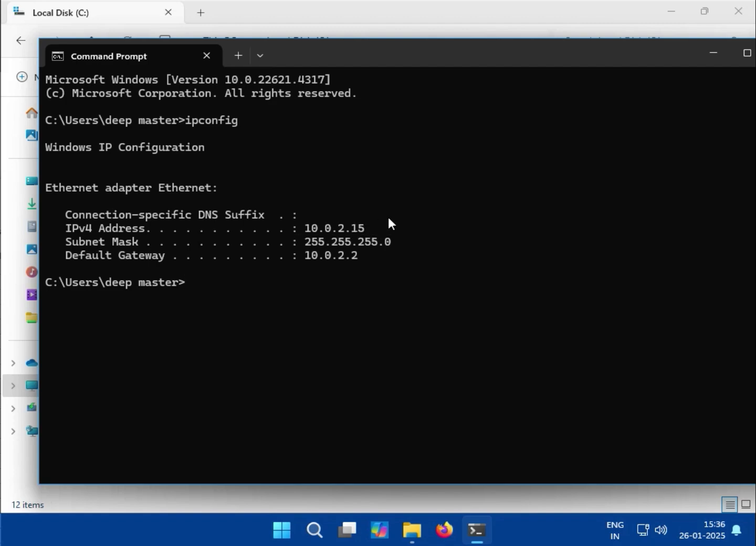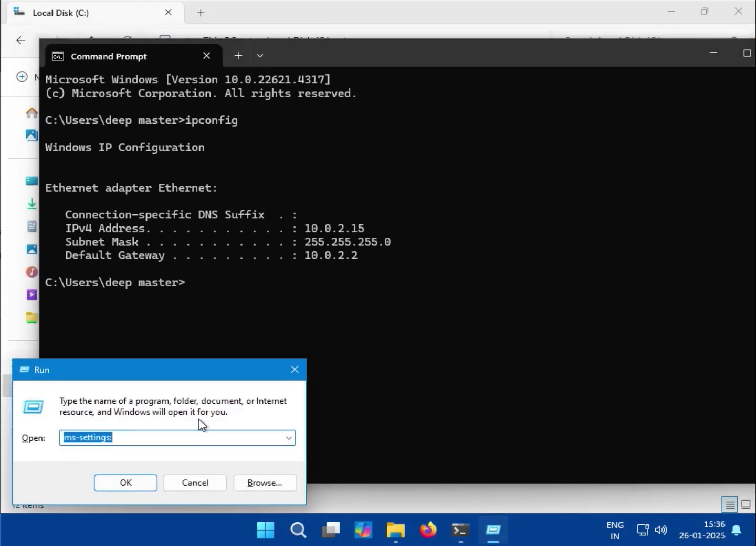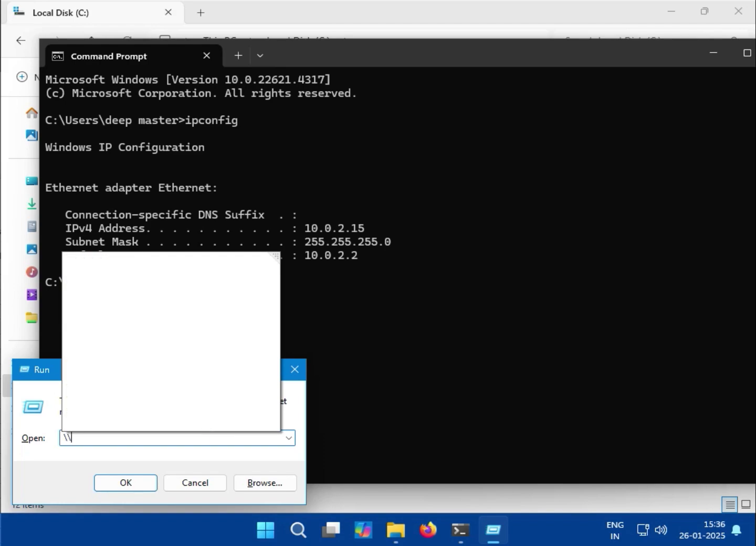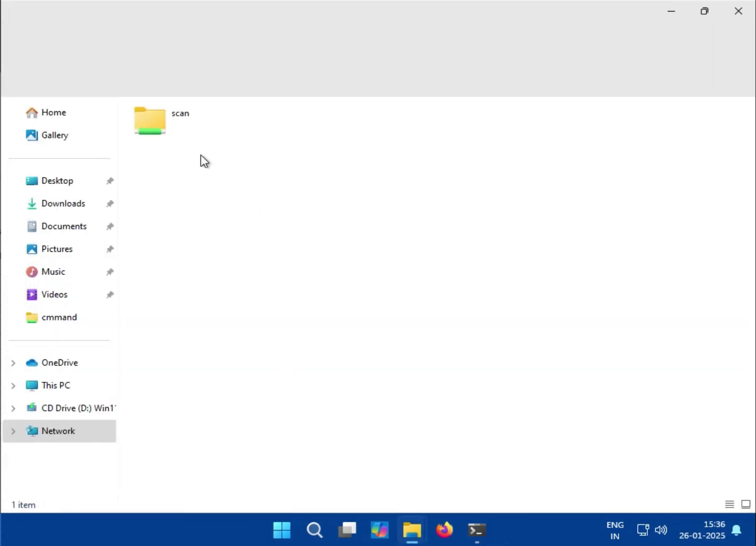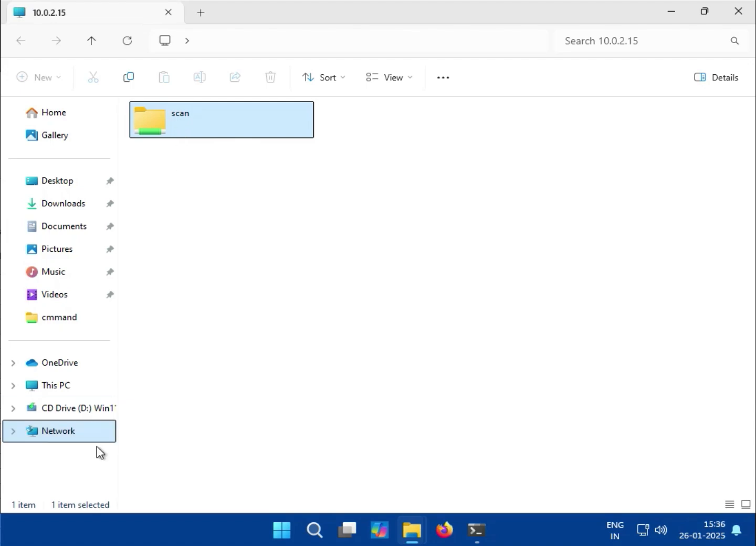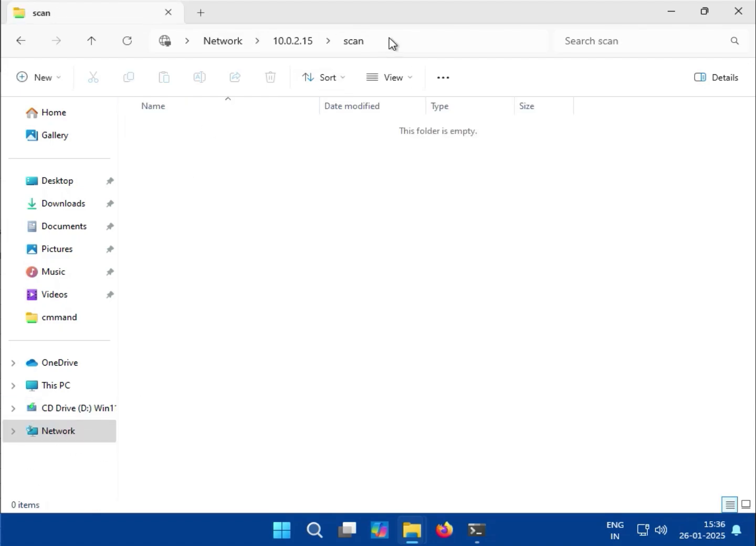Just press Windows R and type double backslash 10.0.2.15 and then hit Enter. So you can see your scan folder is on the network. In the Network tab it is showing here. This is the address.